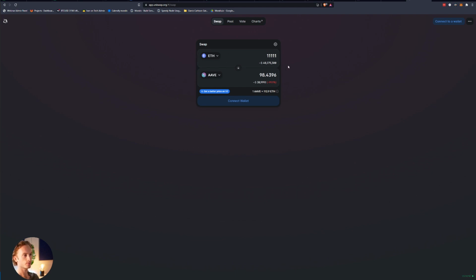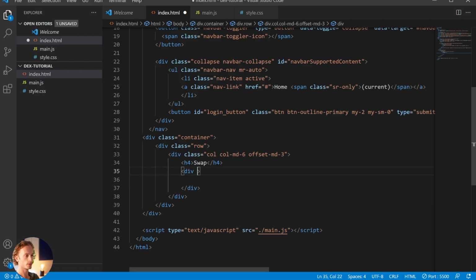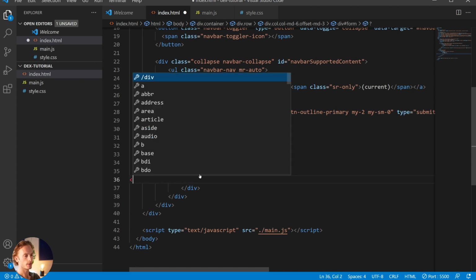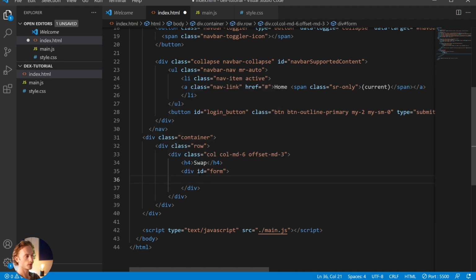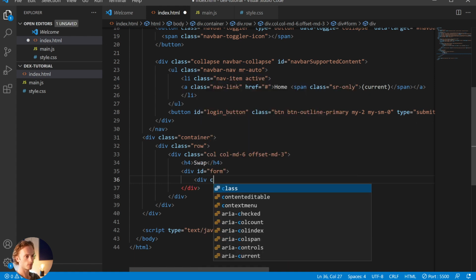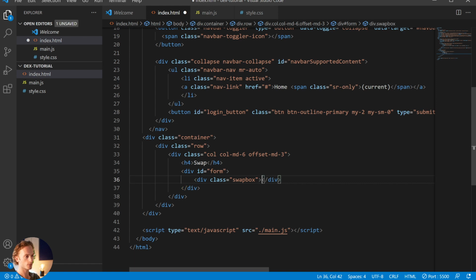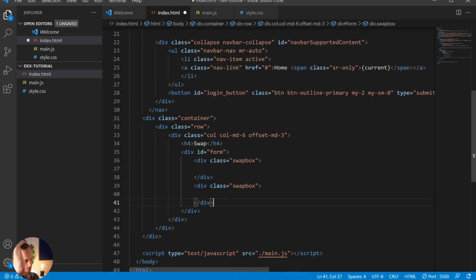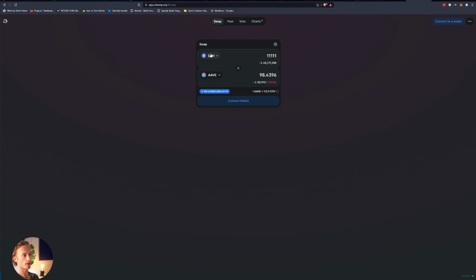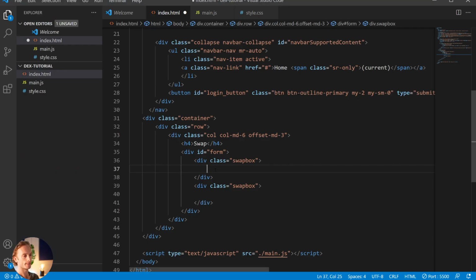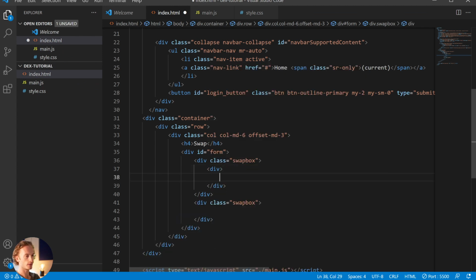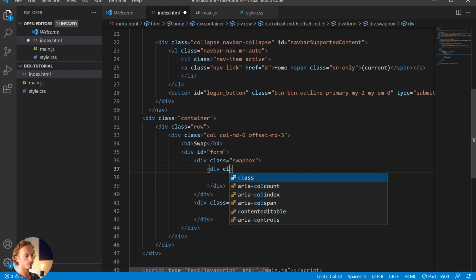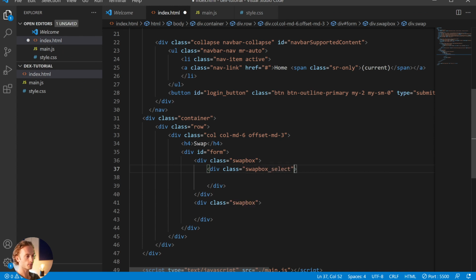So we need to build these 2 boxes, so they will be inside here. I will give this ID form, and then inside the form I need these 2 boxes. We're going to create those 2 divs. Let me give it class swap box. We're going to have 2 swap boxes, because that's where we select the token and the amount. And then inside each swap box, I want to have 1 input field here, which is this drop down, and then 1 input field here for the amount. So I'll create a div, let's call it swap box select, because we'll make a selection here.